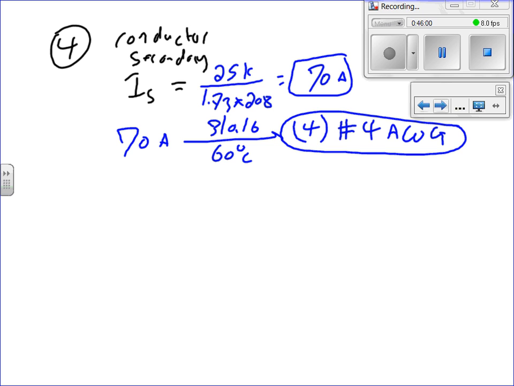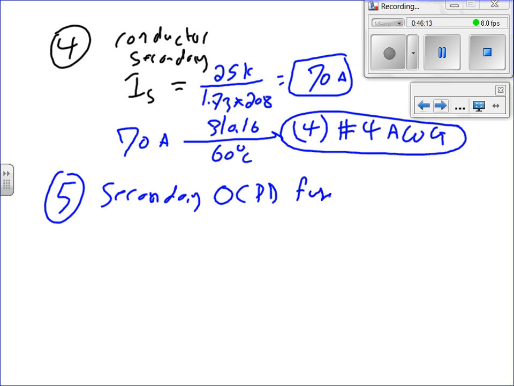This is 4. Is that number 4? Yeah, that should be number 4. Number 5, secondary overcurrent protection device, which is a fuse.